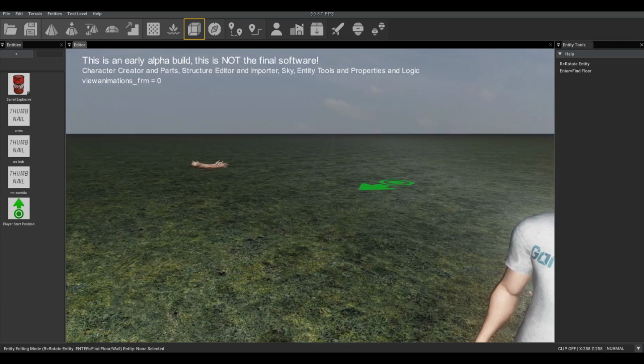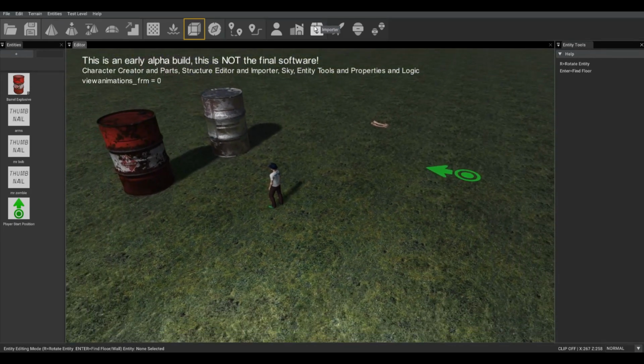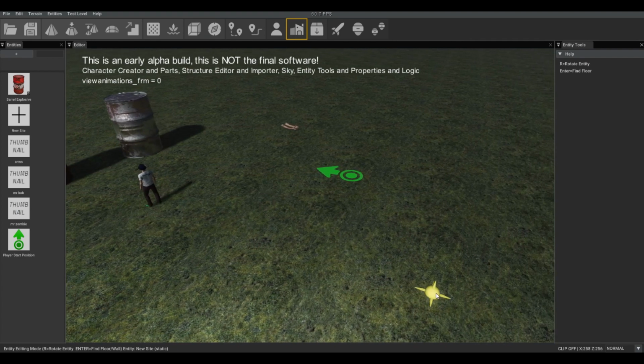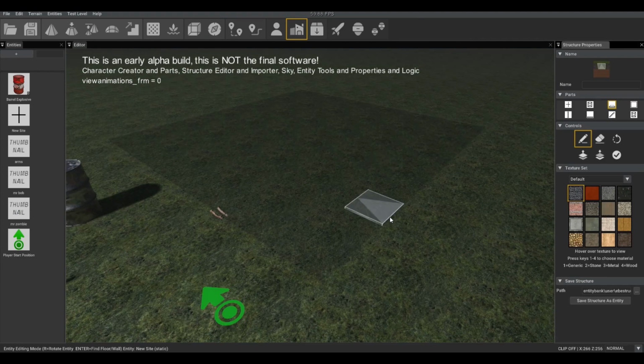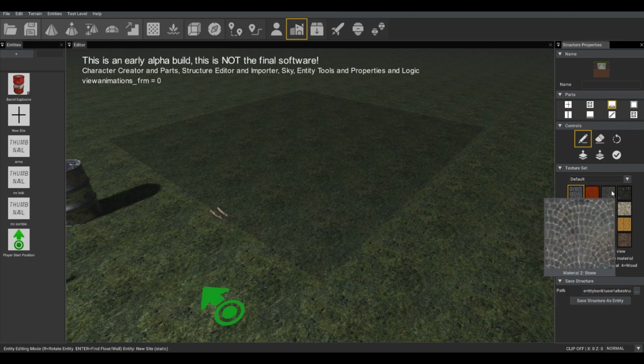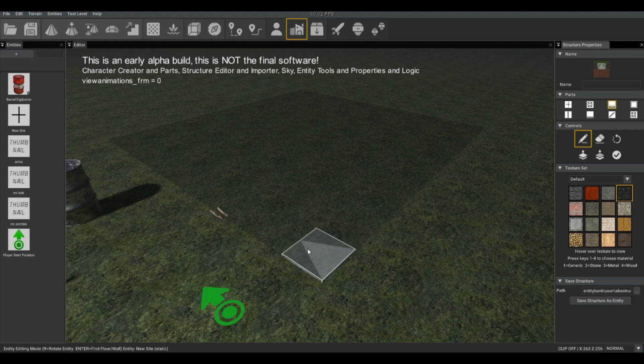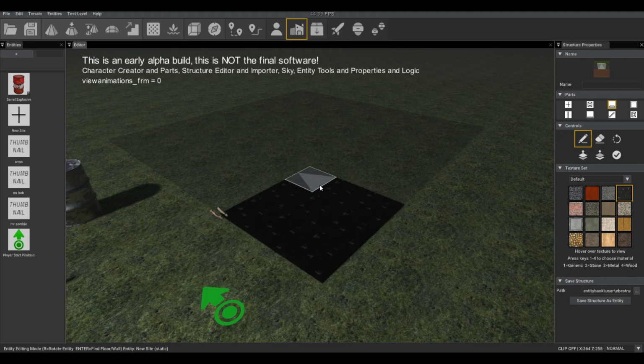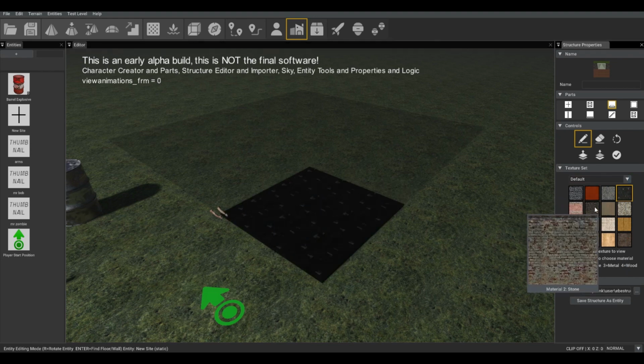Finally, we've got a structure editor, so we can go to structure editor from the toolbar, place down where you want your construction site, so we'll have it here. As you can see, on the right, you've got the structure properties for all the things you're going to need. So let's paint a tiled floor, like so. Then maybe a brick wall.